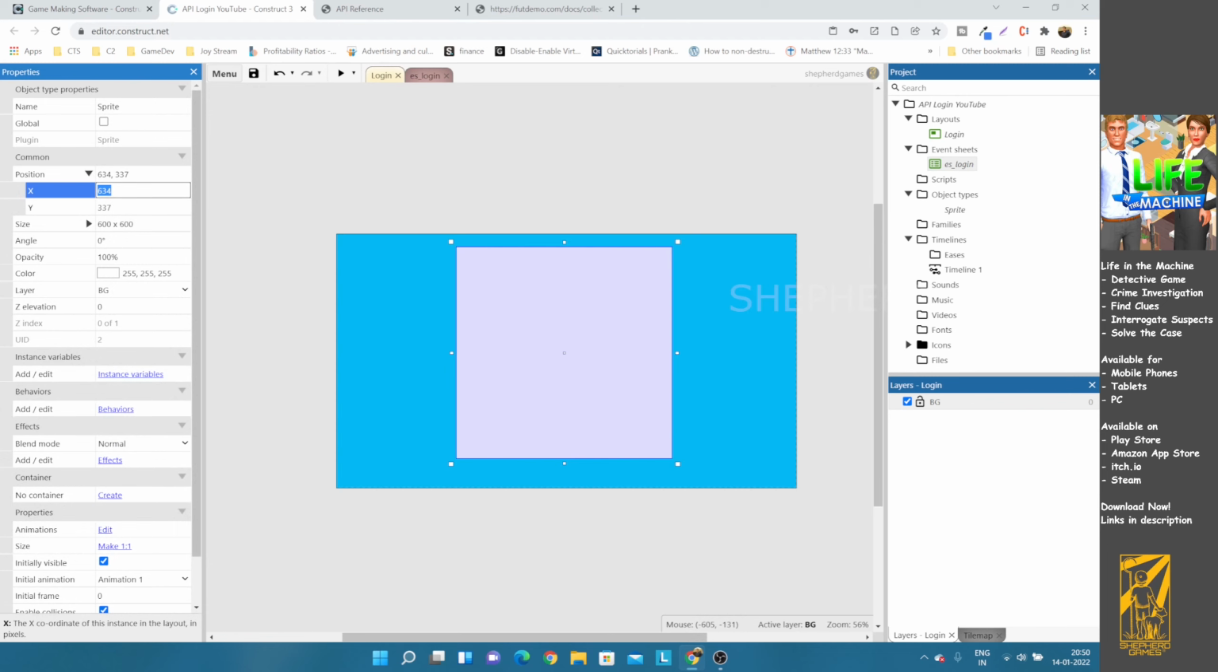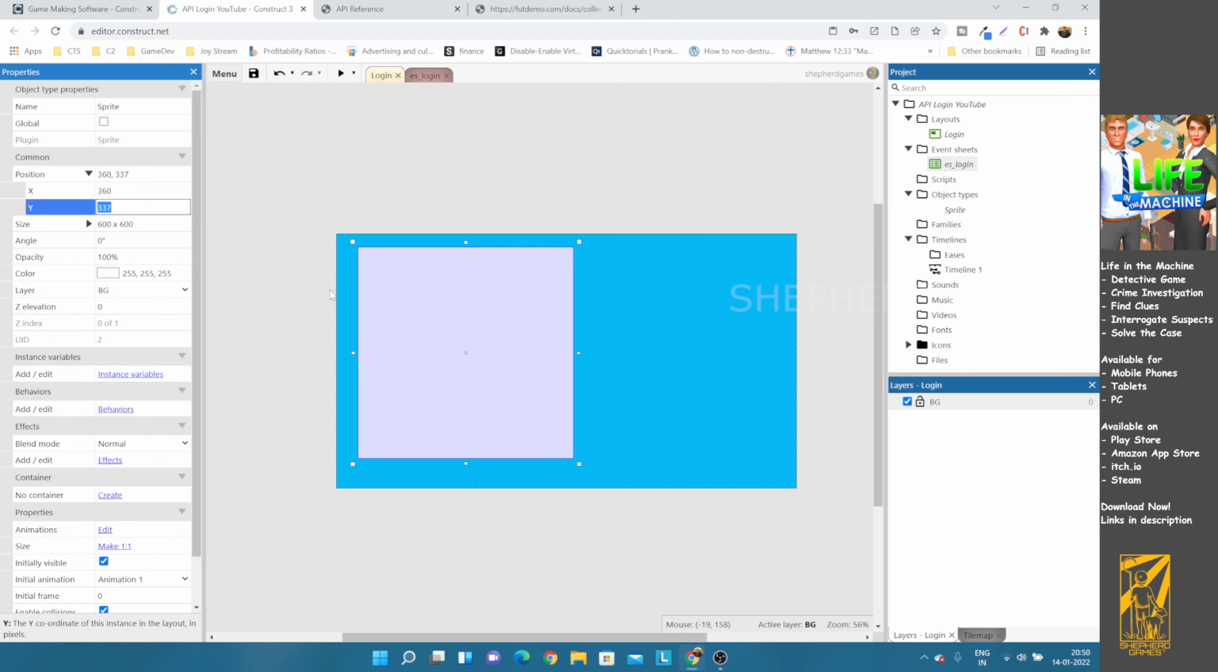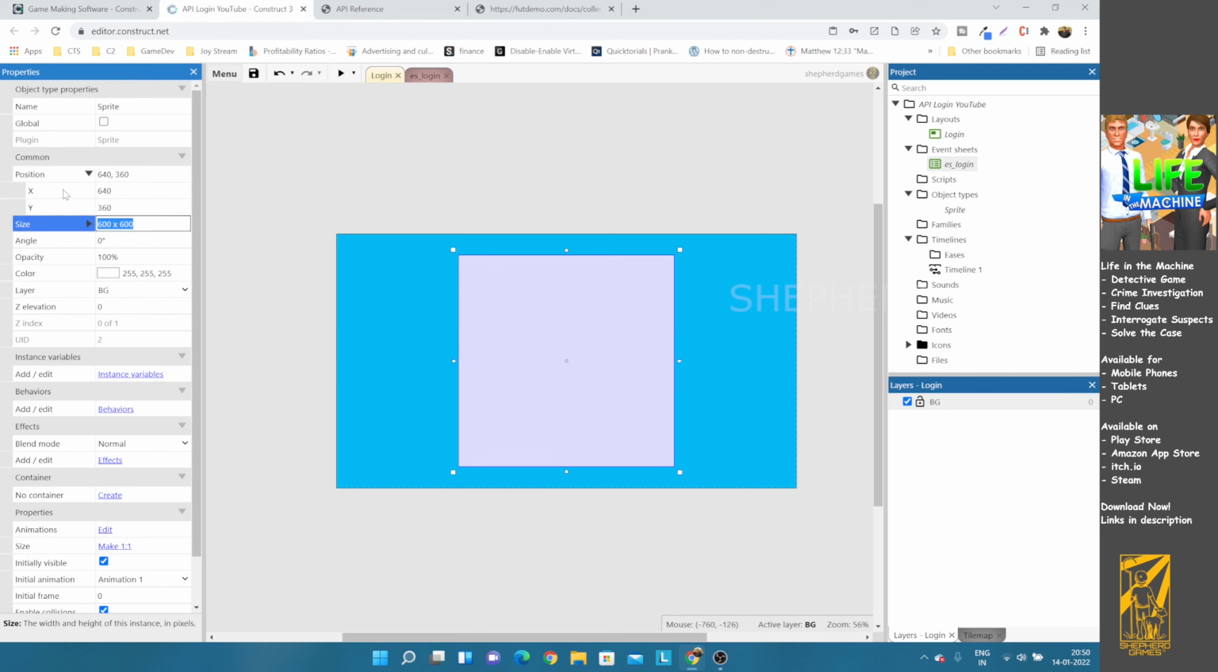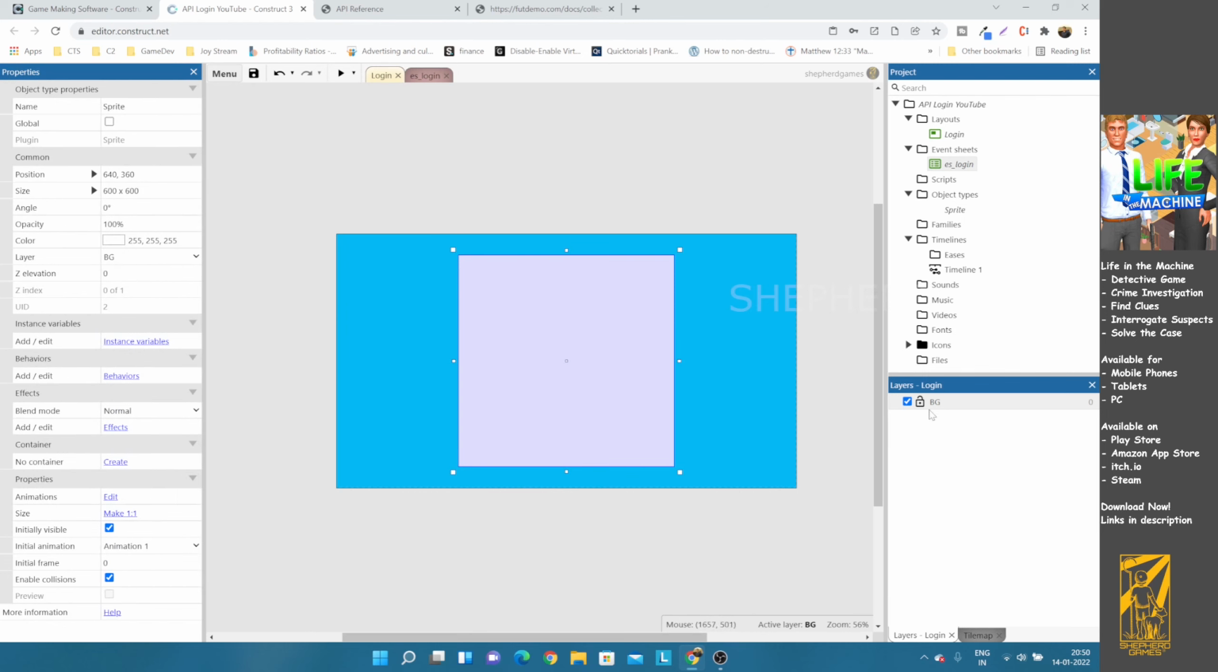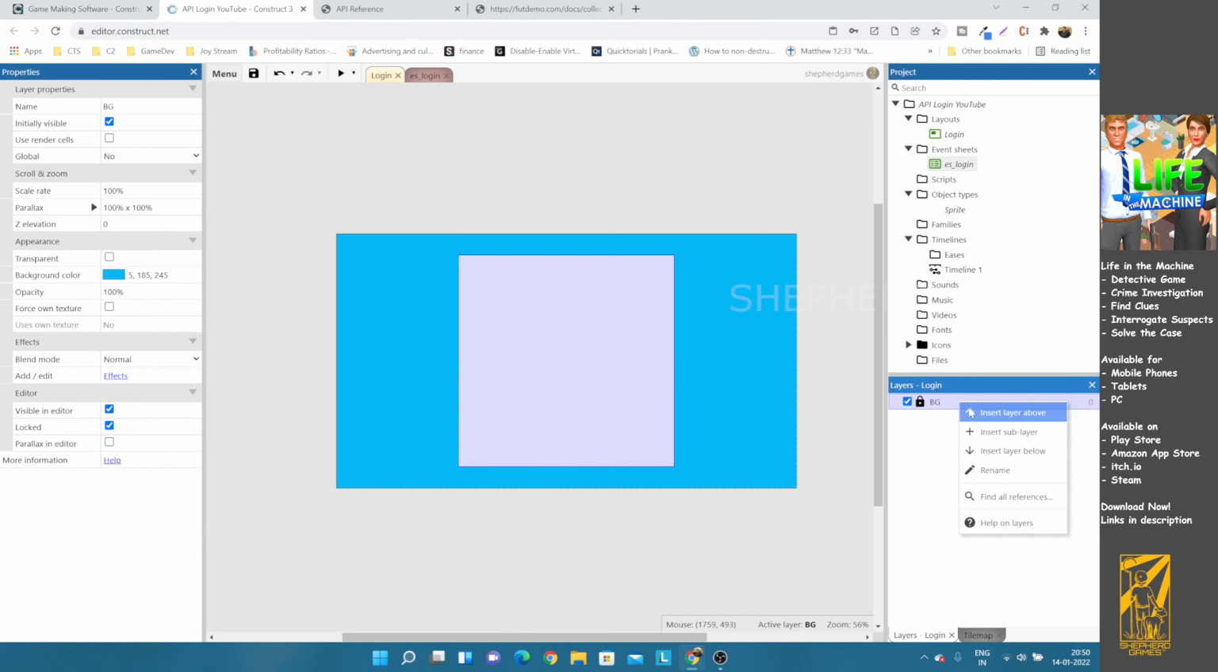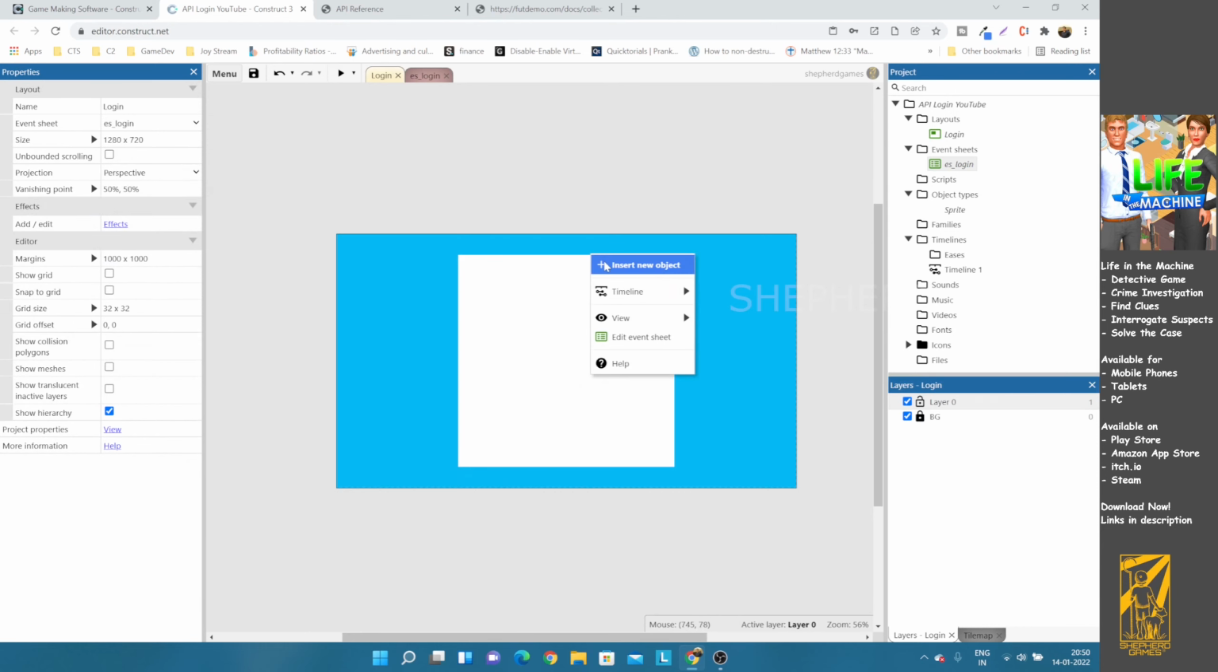Position x is 1280 by 2, and y is 720 by 2. Puts it at the center. Okay, so I'll add a text here.